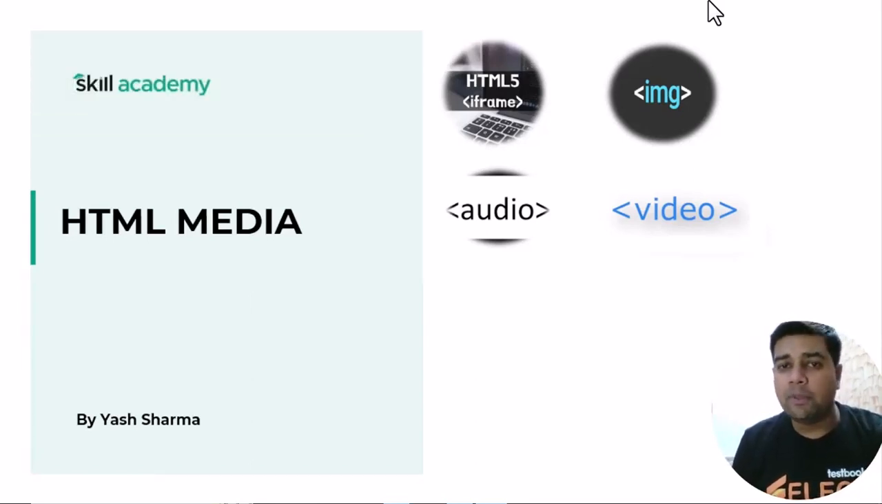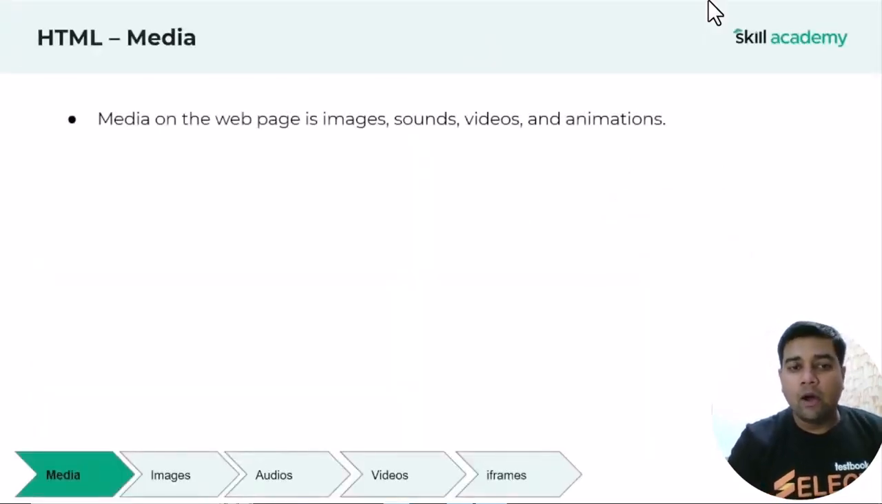In order to display images, in order to add videos and sound effects in our web pages, we can use something called HTML media. HTML media on the web pages is images, sounds, videos and animation. That means if you want to show an image, if you want to add a sound, or you want to display a video in your web pages, you can use HTML media.